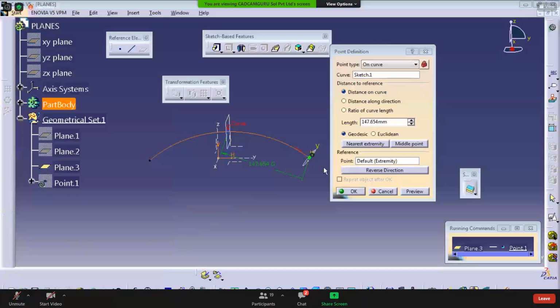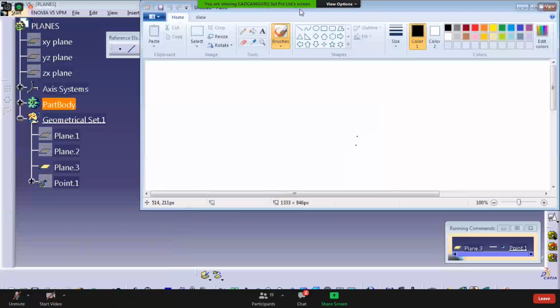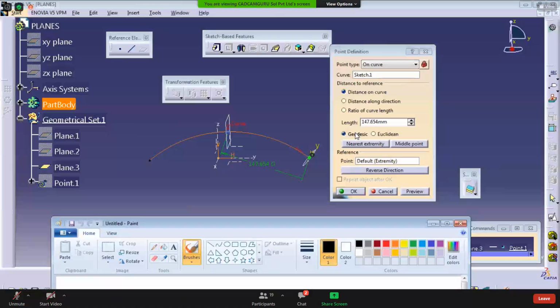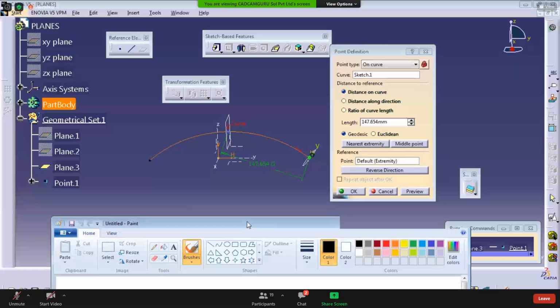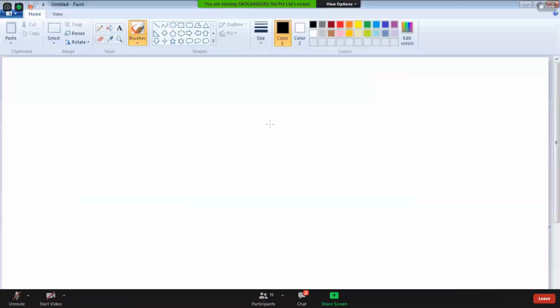G stands for geodesic type. You see this type here. So this is geodesic and this is Euclidean. What is the difference between the two? Let us understand. One indicates the arc length and the other indicates the linear length. So suppose we draw the curve like this.